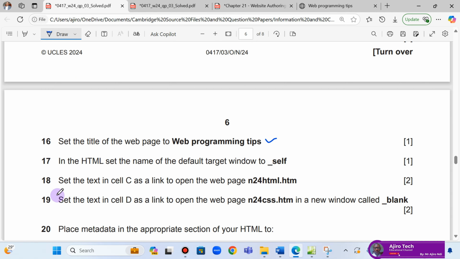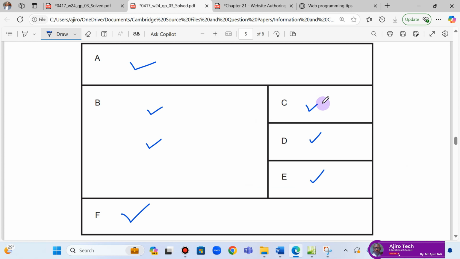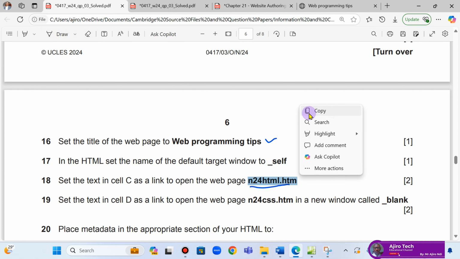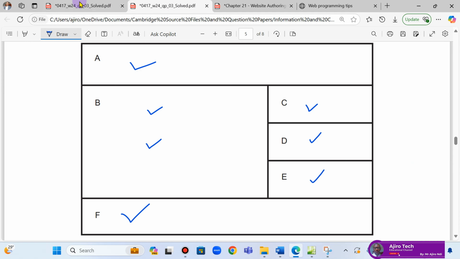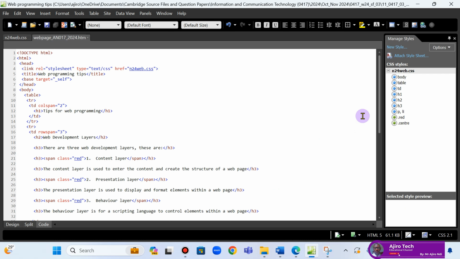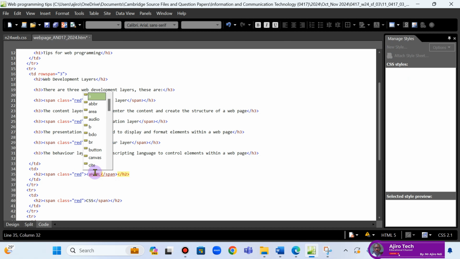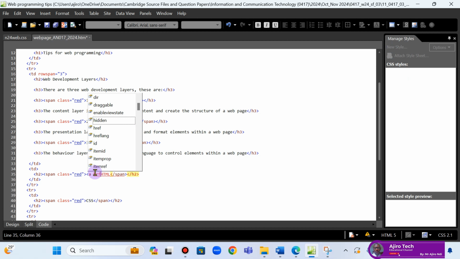Set the text in cell C as a link. Cell C, this is the second row, as a link to open the web page. So I can just copy this. Copy this in cell C. So what's cell C? HTML. So scroll down to HTML. Yes, good. So here we can come here. Right, so I have my anchor tag, and then href.